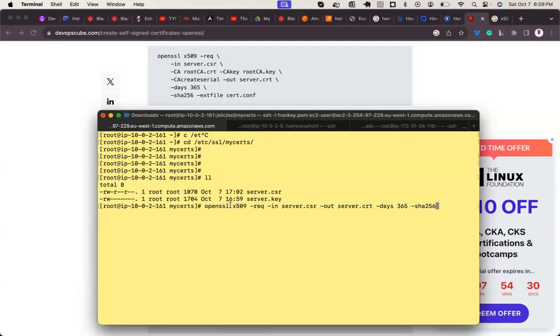OpenSSL with this standard. I'm requesting a certificate, and I'm inputting my certificate signing request. I'm using this to generate a certificate. I'm going to output a certificate, and this certificate is going to have a validity of 365 days. And this certificate, I'm going to be hashing it.